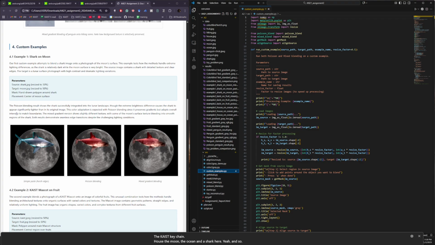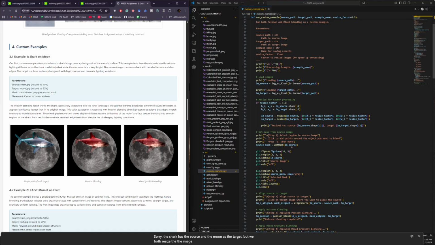Starting with example one, which is shark on the moon. What I wanted to do was blend a shark onto the moon's surface, and this tests how the method handles very extreme lighting differences. The shark is relatively dark, whereas the moon surface is very bright. So using the shark JPEG as the source and the moon JPEG as the target, we resized both images to 50% for computational efficiency and hand drew a polygon mask around the shark using the get_mask.py function that I had here.